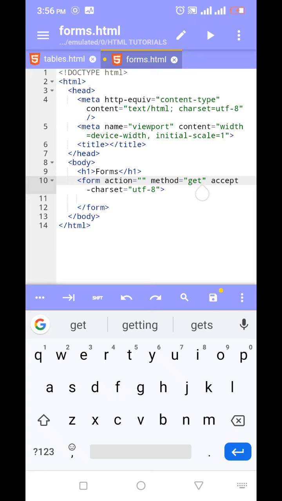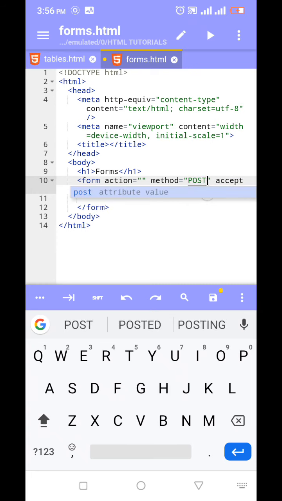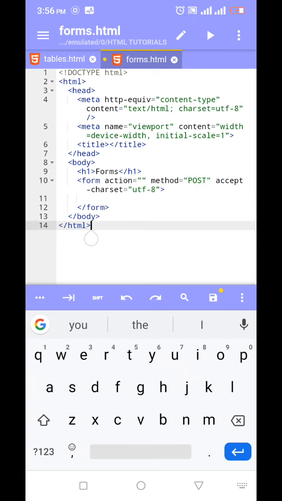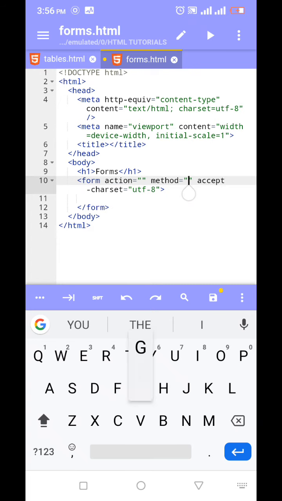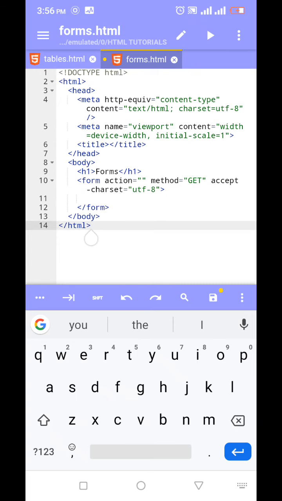The other value is post. Post doesn't append the values to the URL. It encrypts it and sends it somehow, so it's hidden from the user. But with get, whatever you're sending can be seen by the user. So I'll do something here. I'll first of all use get to show what I am actually saying, and then I'll use post.